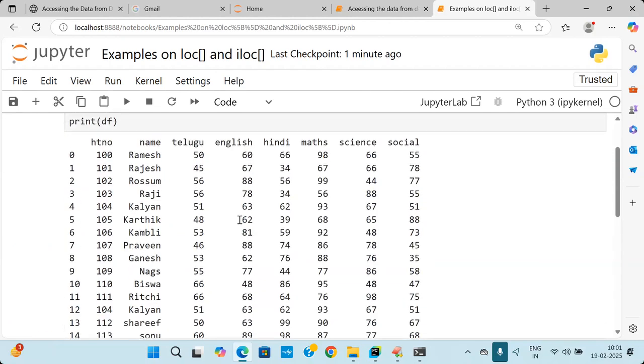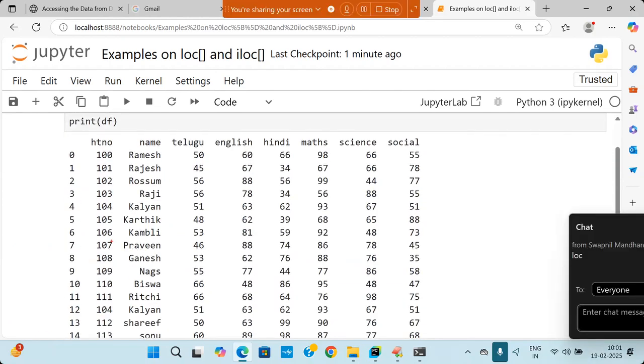What record do I want? I want the seventh record. I want only Praveen printed. How do I print only that word, Praveen, from the seventh record? What is the value Praveen called? Name. What is the 7? Row index.